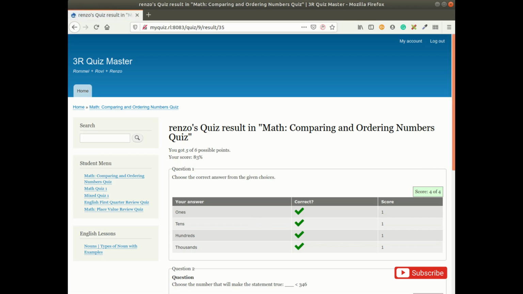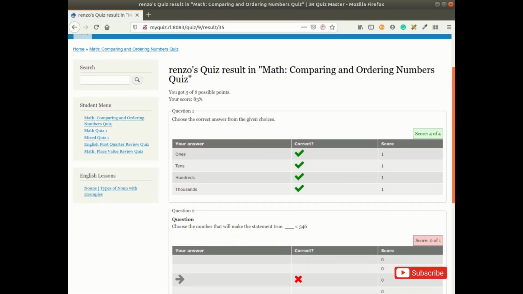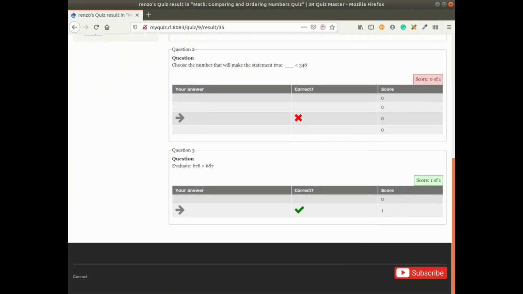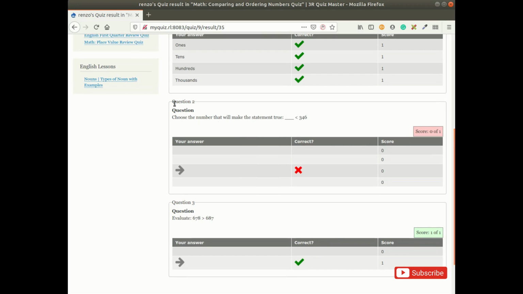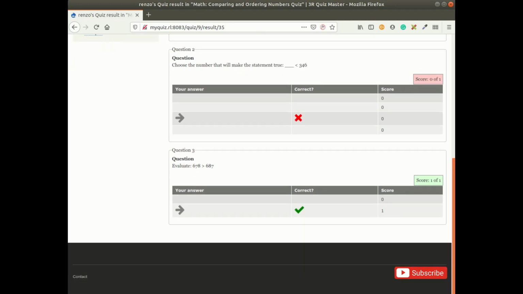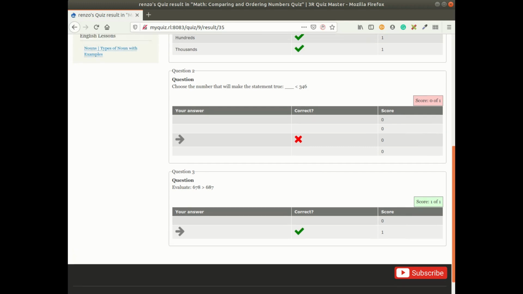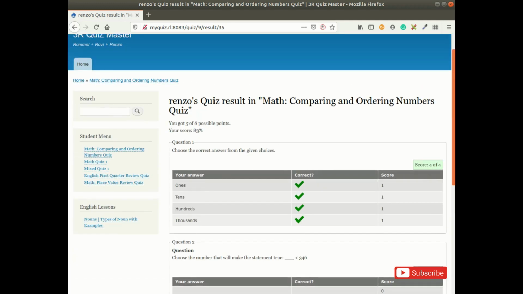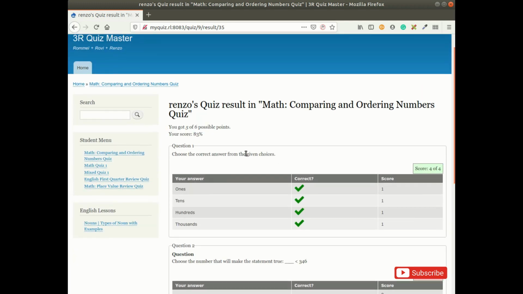This is true. Finish. So Renzo's quiz result in math comparing and ordering numbers quiz. I've got 5 out of 6 possible points. So 5 over 6. So my number 2 is wrong. Number 3 is correct. Number 1 is all correct. I'm gonna retake again. What will happen if I'm going to take again?